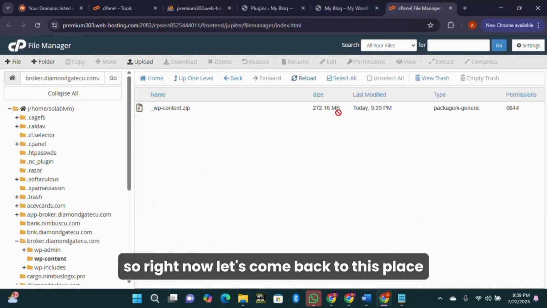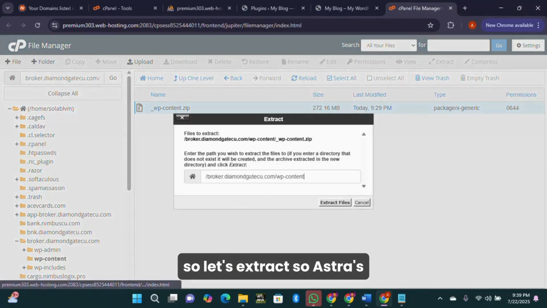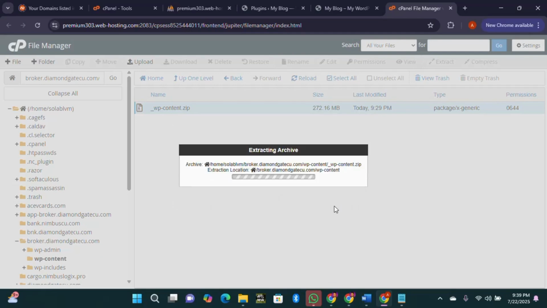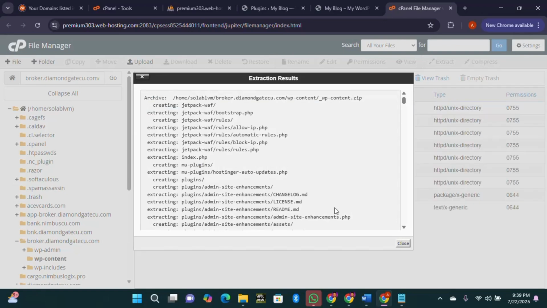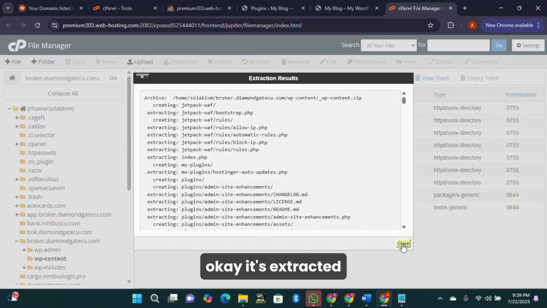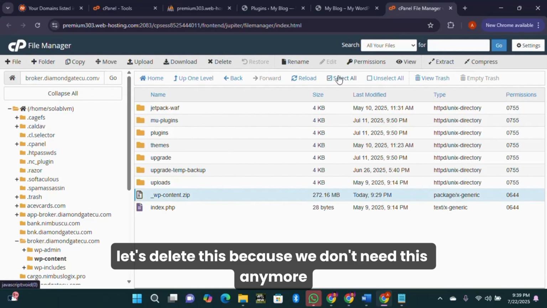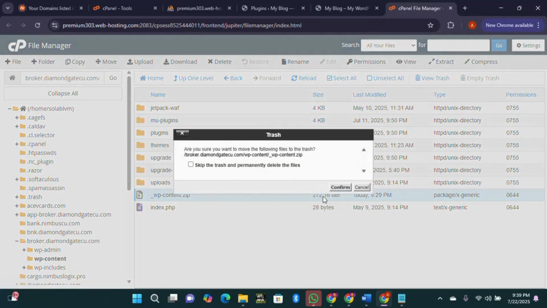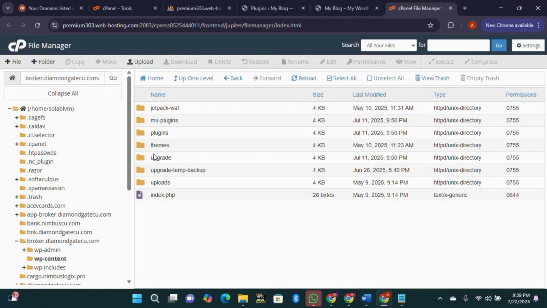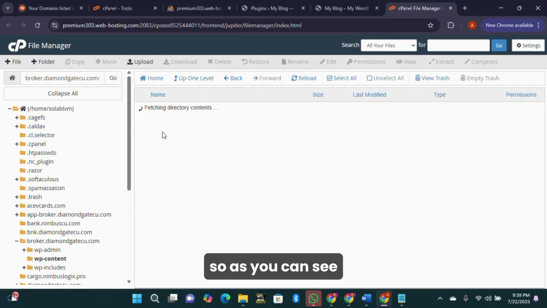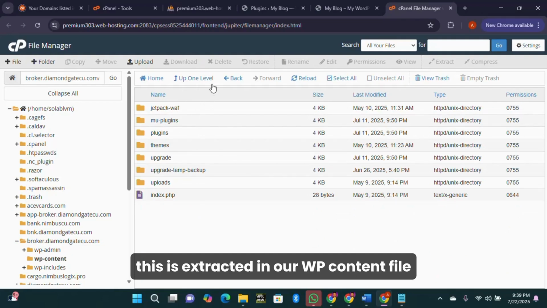So right there, let's come back to this place. Let's extract. Okay, it's extracted. Now let's delete this because we don't need it anymore. So this is extracted in our wp-content folder. As you can see, it's extracted in our wp-content folder.